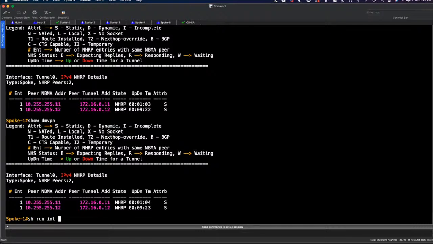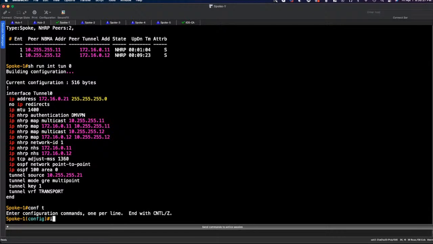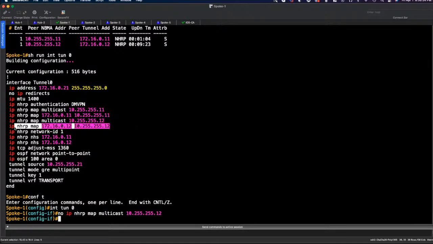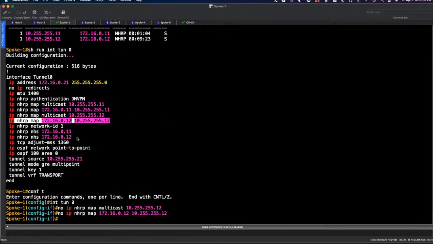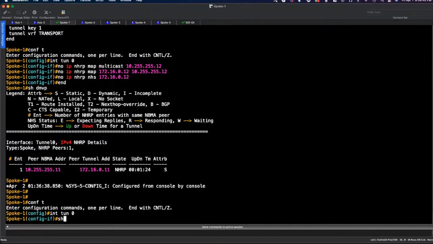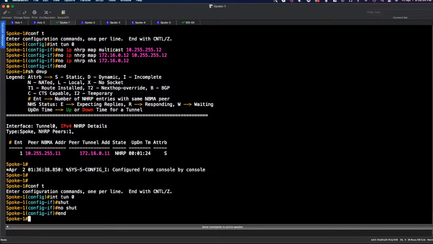So what I'm going to do is go ahead and strip off the other commands here for the hub 2, just because we don't really need them right now, because I'm not going to configure the other hub. And for some reason it's failing on the NHRP negotiation there.